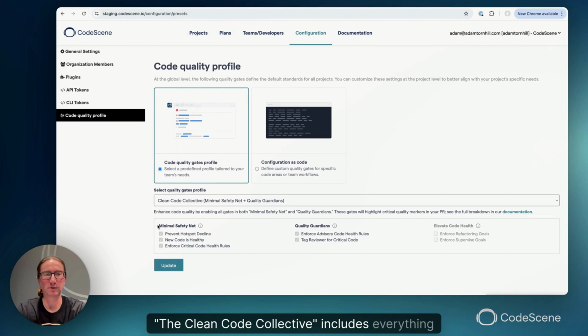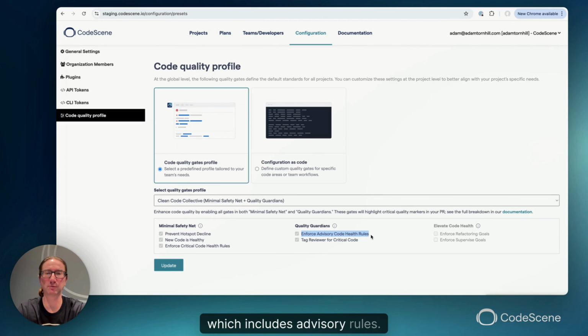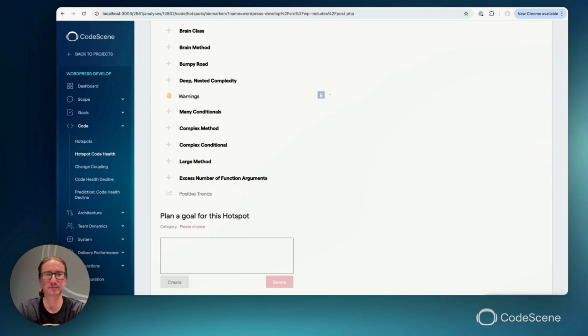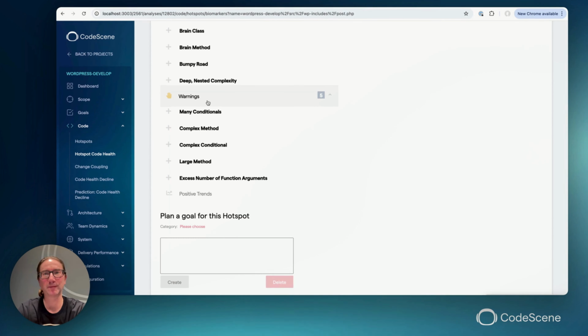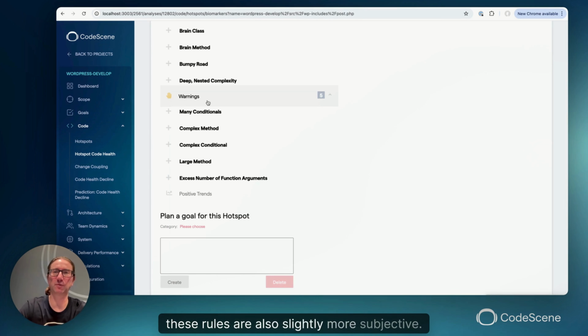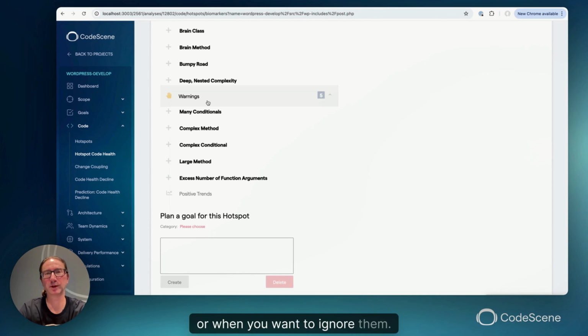So the Clean Code Collective includes everything that's in the minimal safety net together with something we call quality guardians. So quality guardians are a little bit more strict because now we enforce the complete code health rule set, which includes advisory rules. So what are advisory rules? Well, let's check again. So advisory rules are the ones you see in the UI as warnings, and these are important. They really, really are, and you want to do your best to follow these guidelines. However, these rules are also slightly more subjective. There might be times when you want to tweak them or when you want to ignore them.